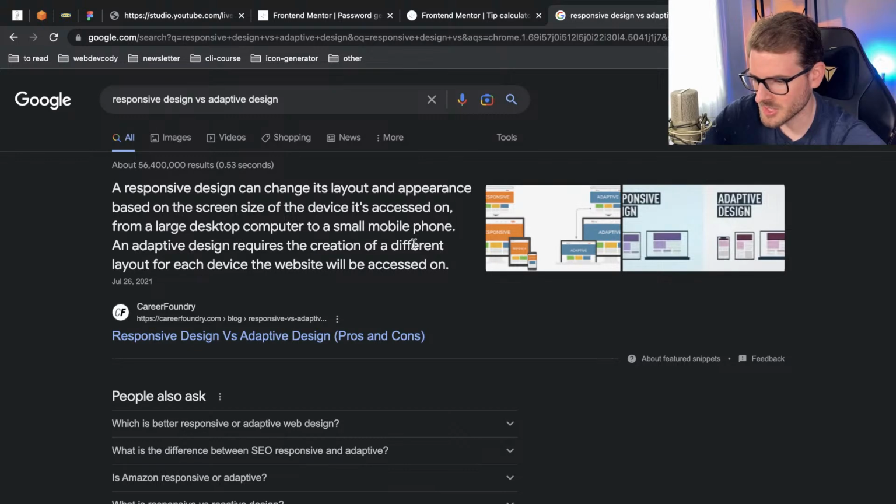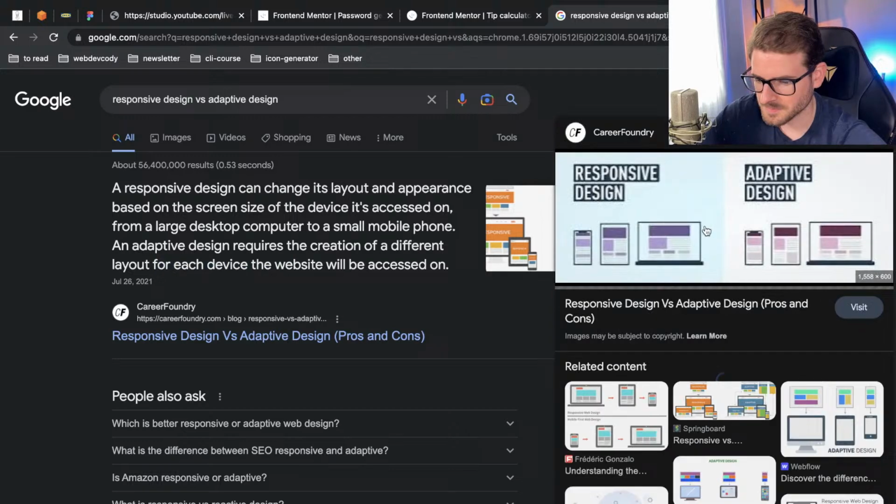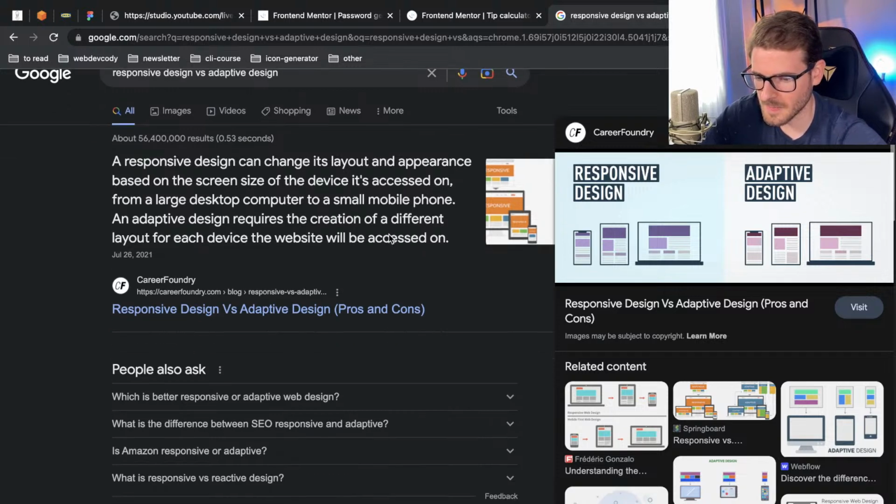Adaptive design requires the creation of different layouts for each device, the website. I don't know, I'm not really a designer, but I believe one is like you handcraft your app for every device to really give it a better user experience. And then responsive design is like, I'm just going to scale things and shift things around just so that users can use it.